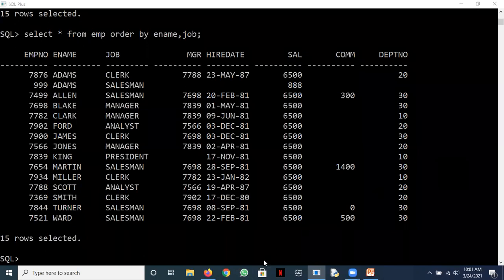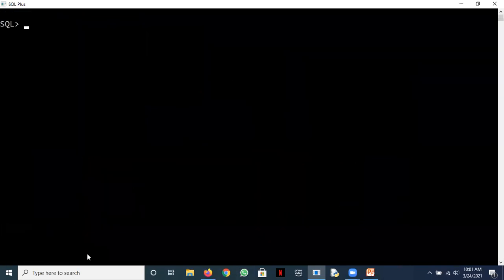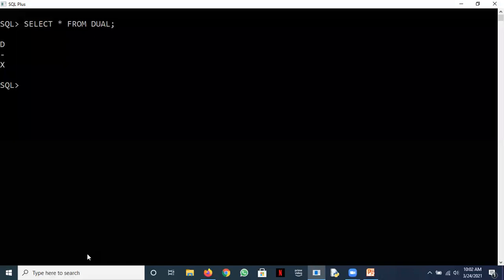Okay, fine. So next is the SQL functions. For that, there is a dual table, as we discussed in class. There is a dual table. You can see there is a column dummy and a value X.